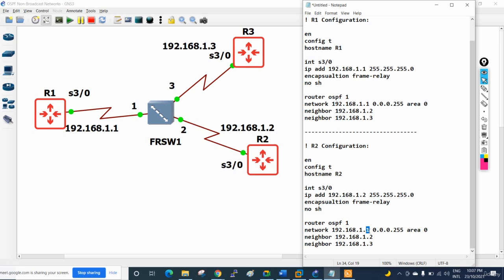192.168. What we are saying, this network ID we need to write. So this should be 0. Okay, and this should be 0. The command we did before: network ID, wildcard mask, area 0, and then here we will add the neighbor. How we will add the neighbor? This is router 2, so the neighbor will be 1.1 and 1.3. I am here in 2, so this is my neighbor, this is my neighbor. So this way we will do. Okay, this is the R2 configuration.